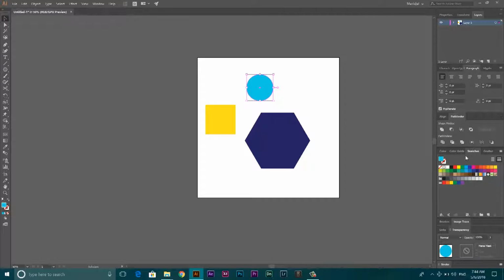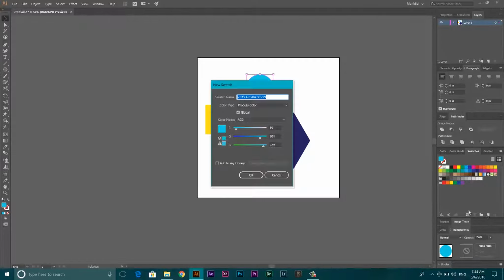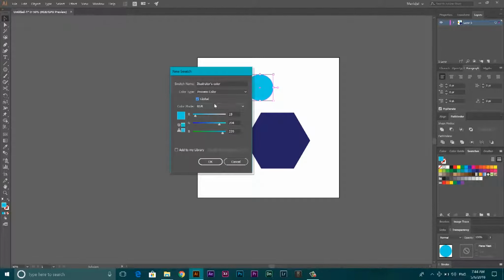Let's suppose I want to have it here as a swatch. What I'm going to do is select it and hit the New Swatch button. I can give it a name like Illustrator's color. We can select it as a process or spot color, and I'm going to show you the difference in a bit. We have the color mode as grayscale, RGB, and so on. We need to focus on RGB and CMYK, grayscale as well. Here we can apply some modifications.